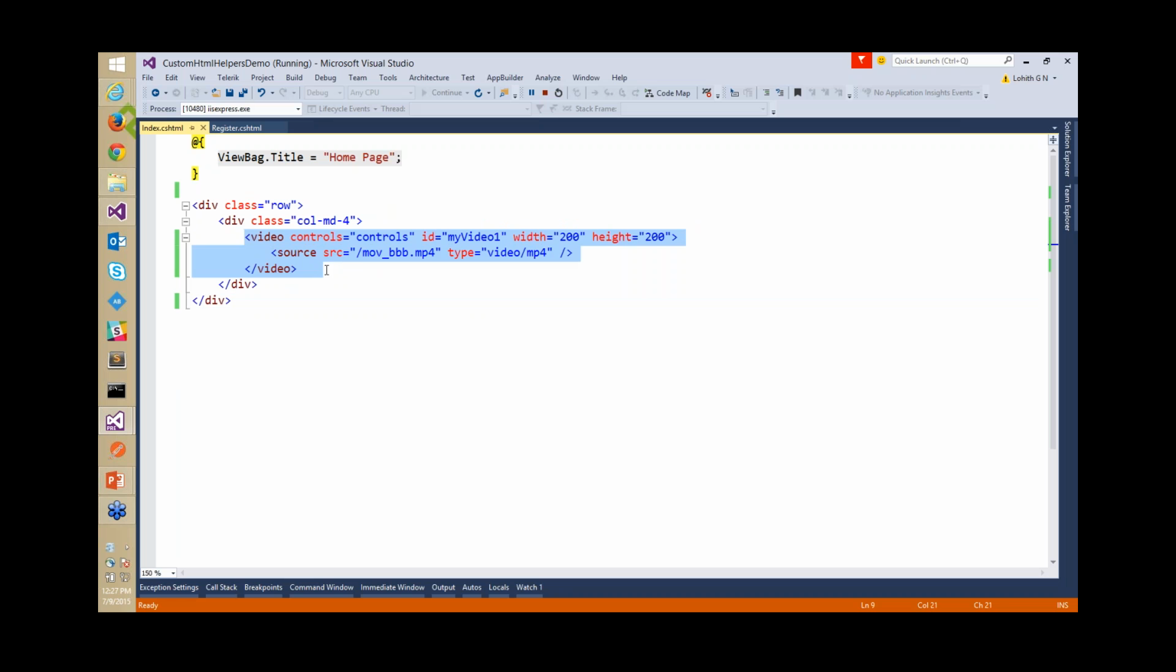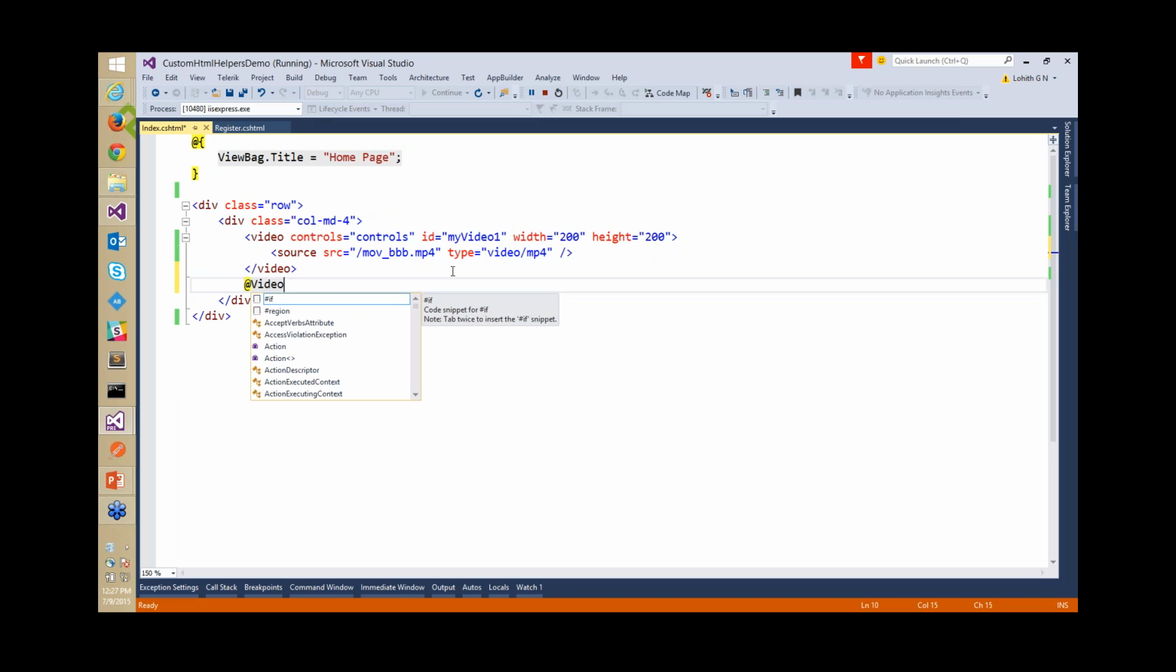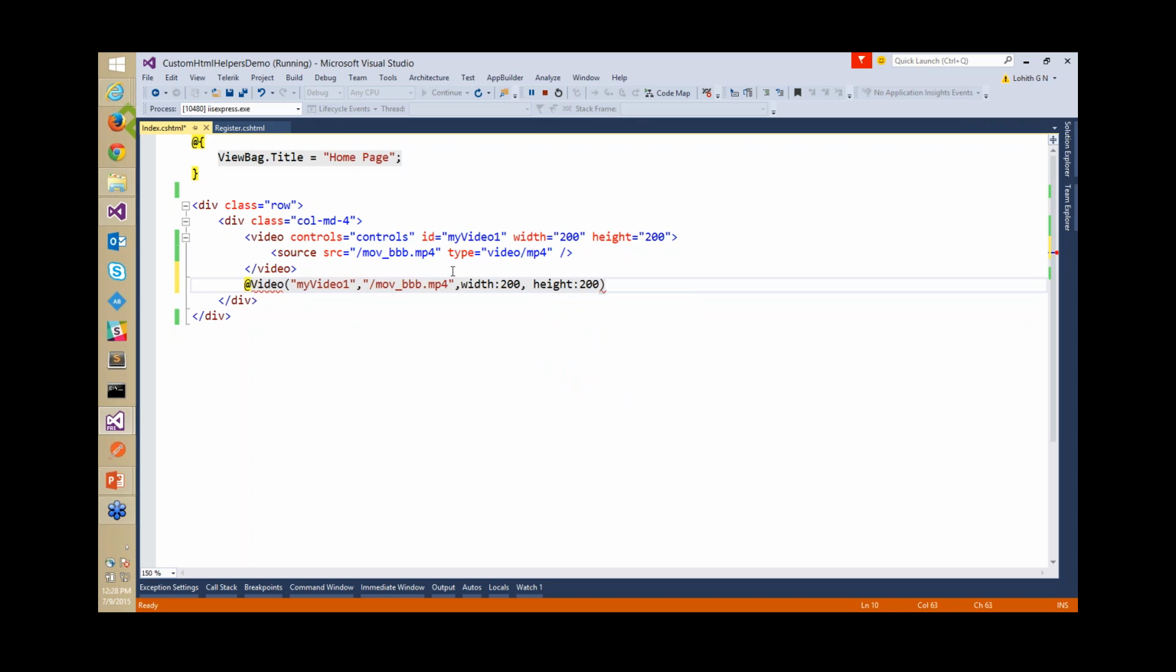But notice how much I have to type. Wouldn't it be easy if I just said video, and I just say my video one, and I don't have WebM and OGV, I don't want to provide that, I just want to say movie underscore BBB dot MP4. And then of course I want to give a width of 200, and a height of 200, and say if I need the controls or not. So this is how I would love to do that. That's the problem statement now.